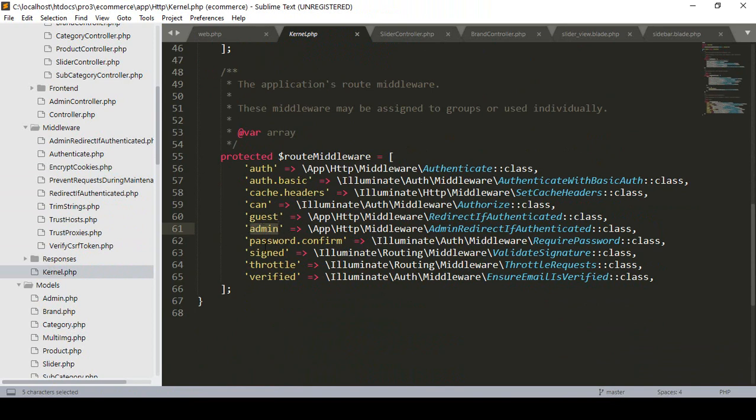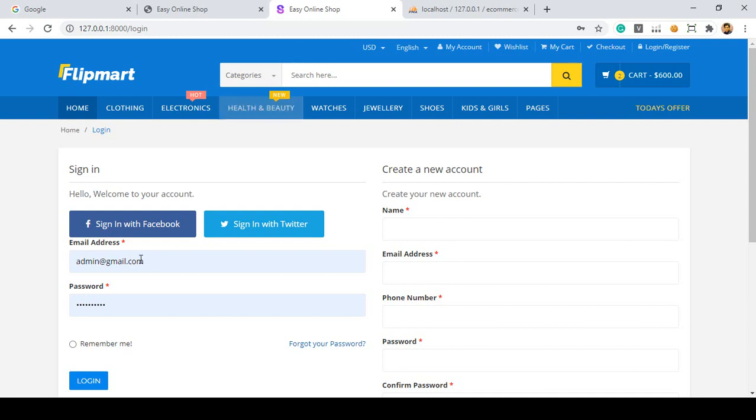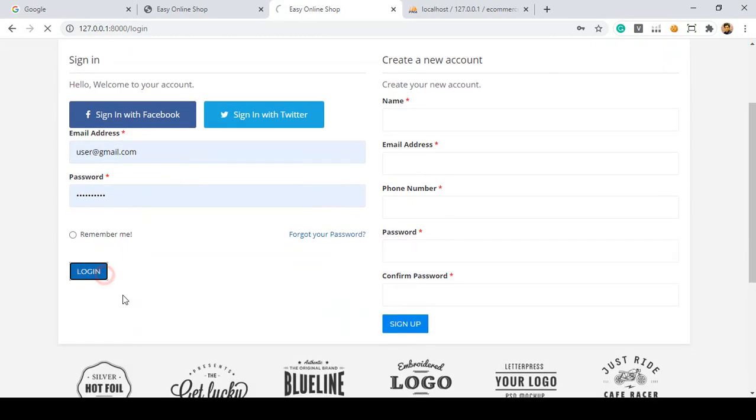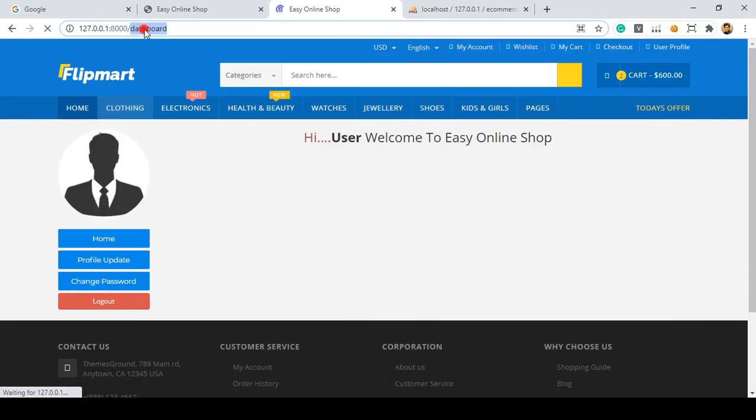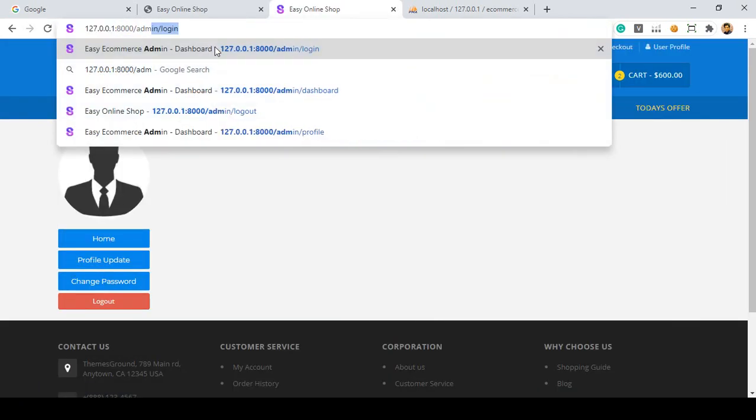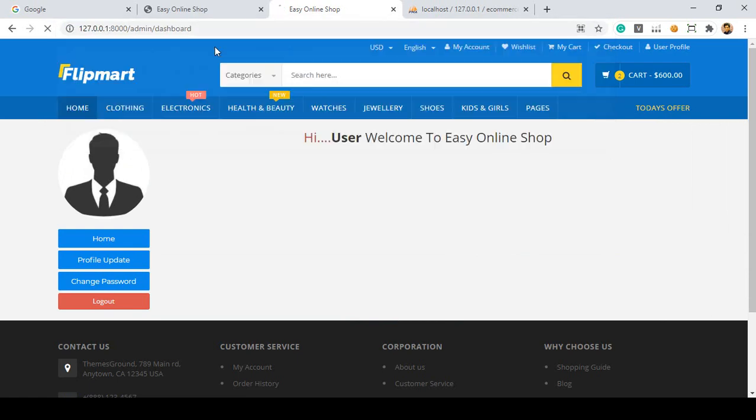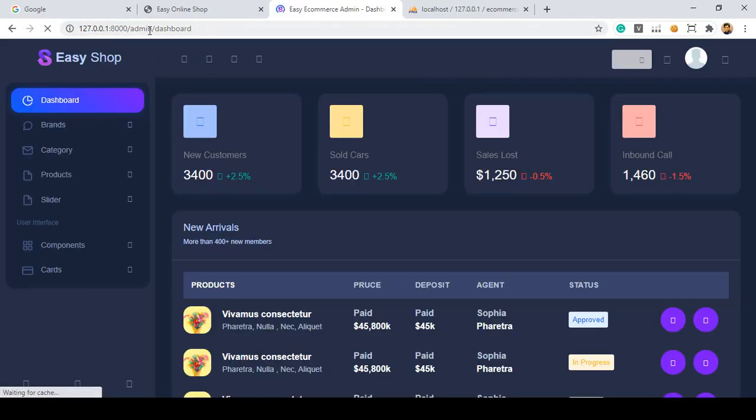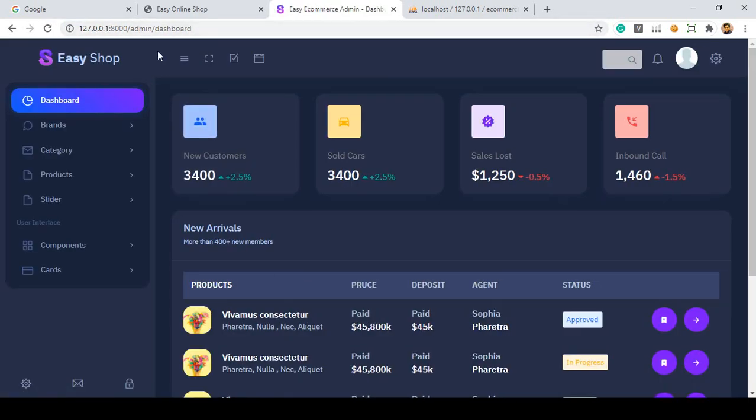So right now, if you want to protect it, better I log in again with the user. I'm logging in with the user. Now click on login. And right now if you want to access the admin dashboard, admin/dashboard, I'm able to access this dashboard, right? So now I want to protect it.